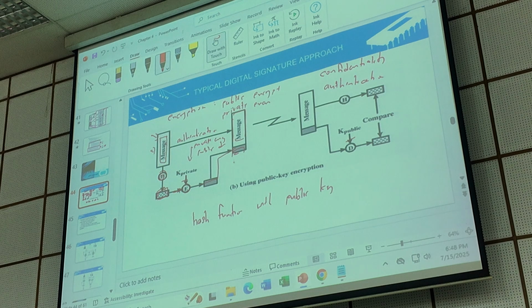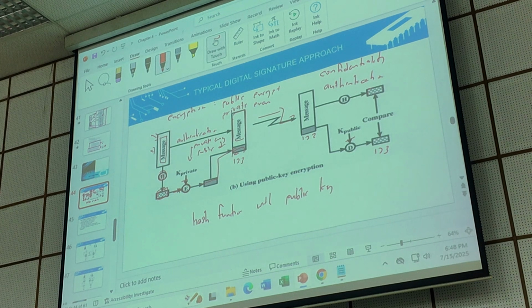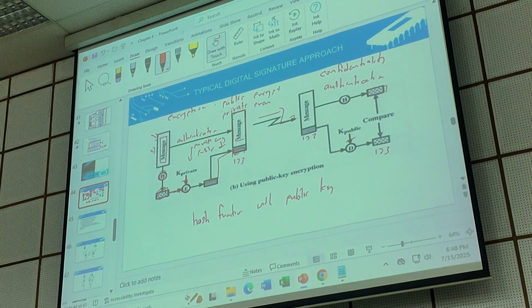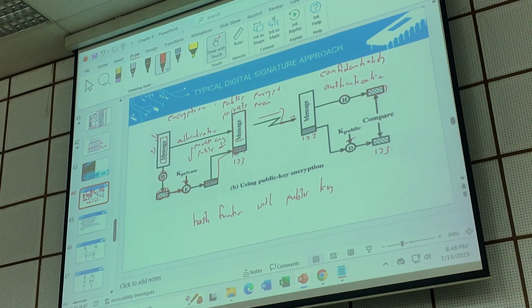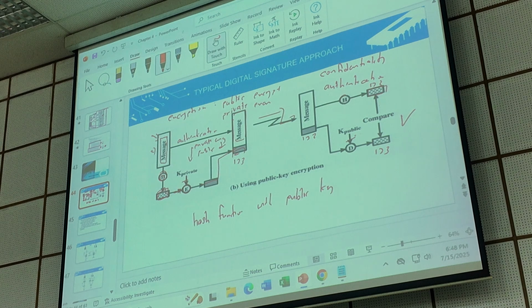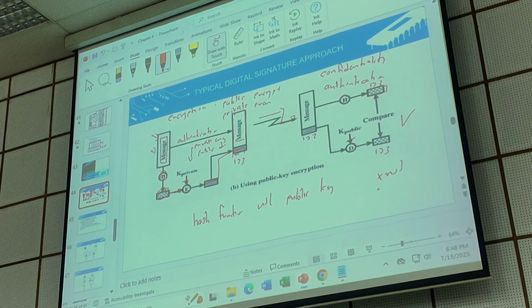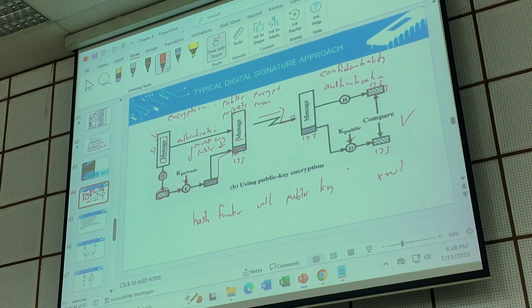Okay? If the hash value is 1, 2, 3, you send it to your friend. Your friend will decrypt the hash value 1, 2, 3 here, and then your friend also will use the message and go through the hash function to generate the hash value. If 1, 2, 3 match, it means that nobody has modified the message, or the message comes from you, not other people.